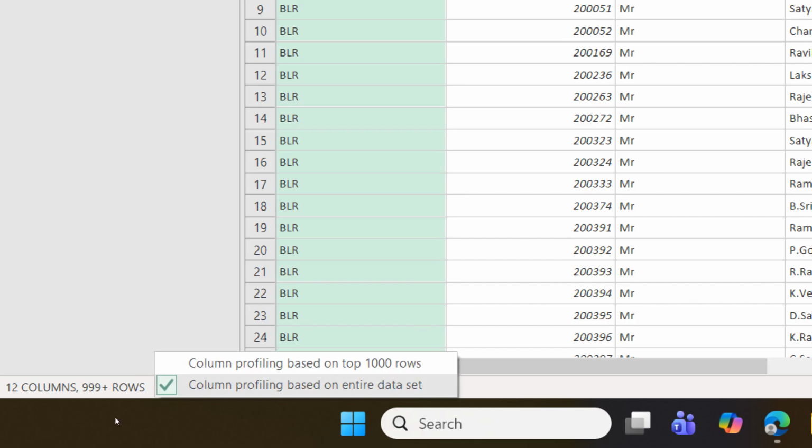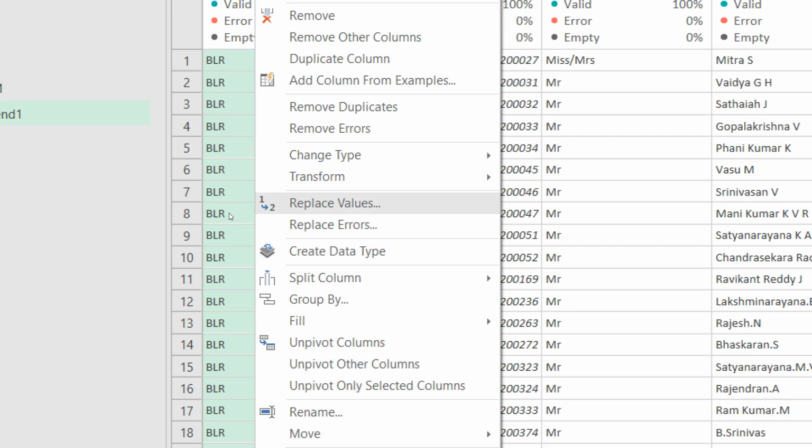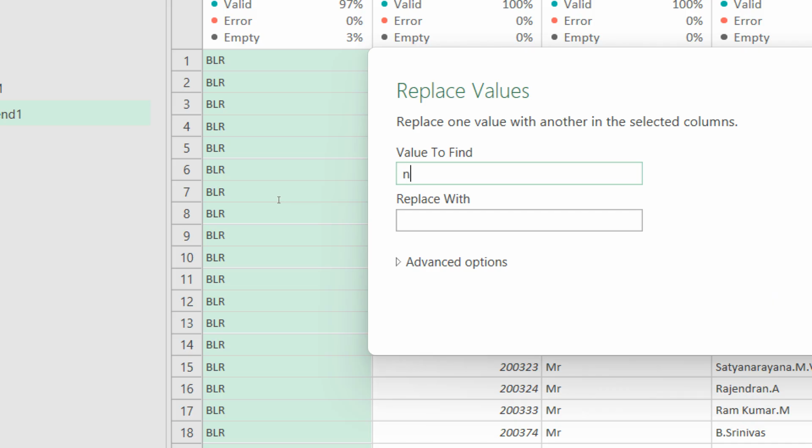Okay. Now wherever in branch, right click, replace value. Wherever we have null, in HO we don't have the column called branch, so make it HO. And some employees would not have entered the retirement age, so that's why it's null.